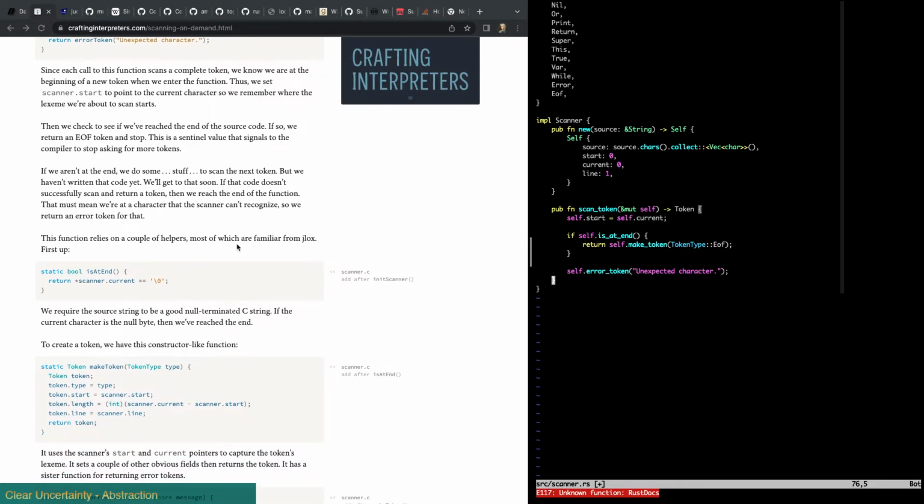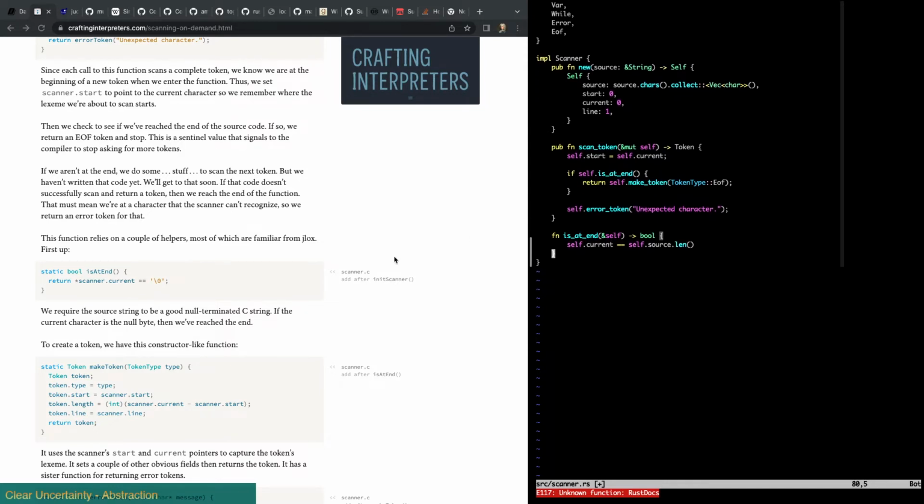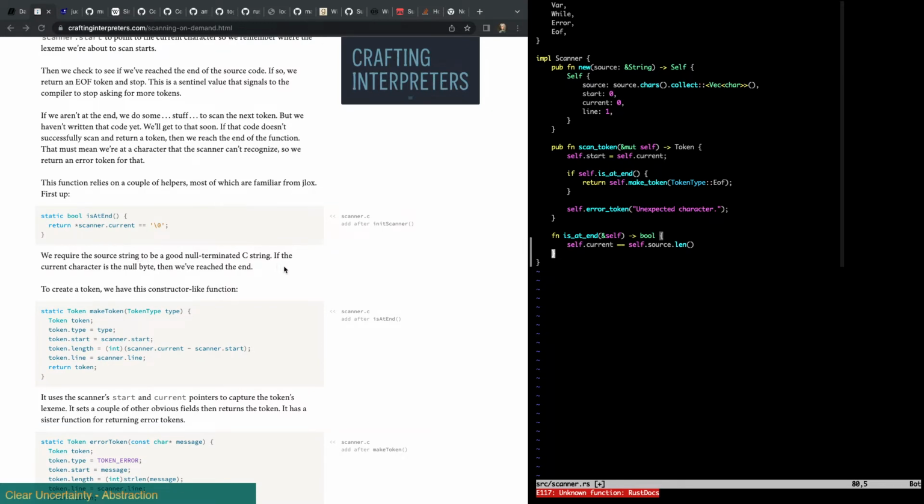This function relies on a couple of helpers, most of which are familiar from JLOX. So we have is_at_end. Function is_at_end, self, returns bool. And here, instead of checking to see if scanner current is null, we're just going to see if current is equal to the length of source. There we go. We require the source string to be a null terminated C string. If the current character is a null byte, then we've reached the end.